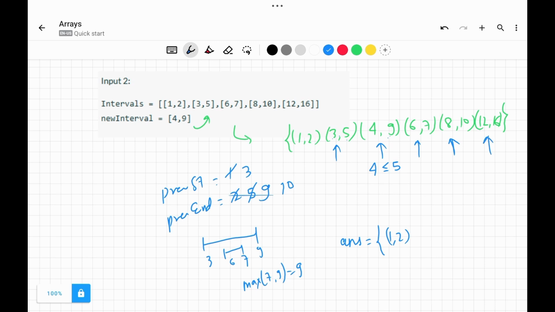Let's move on to another index. Now we have 12 and 16. So now we have something like this: we have 3, 10 and we have 12, 16. We cannot merge them. So at a point when we cannot merge two intervals, what we do is we insert the previous interval into the answer and update the previous interval as the current interval, which is 12 and 16.